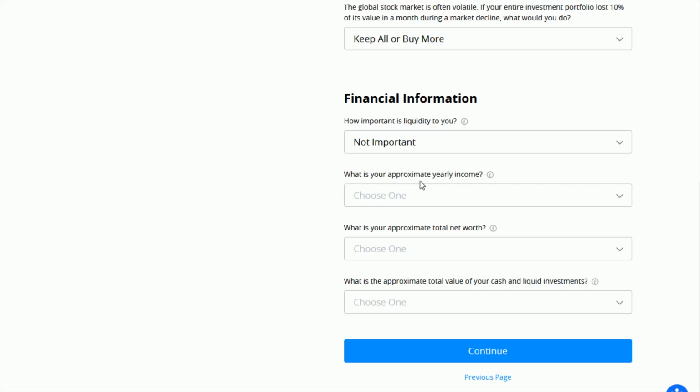And then select your approximate yearly income, your approximate total net worth, and the total approximate value of your cash and liquid investments. And after selecting those, click continue here at the bottom.